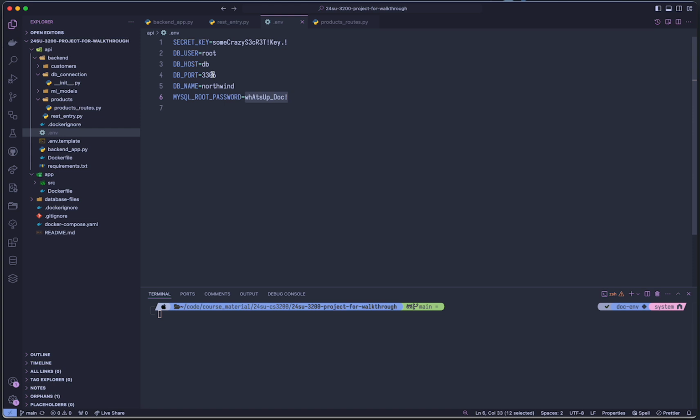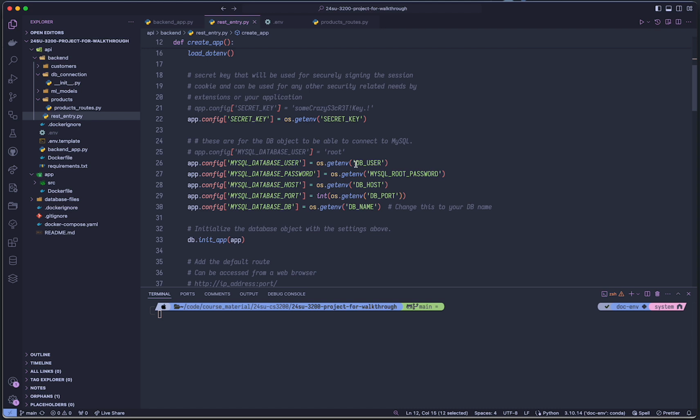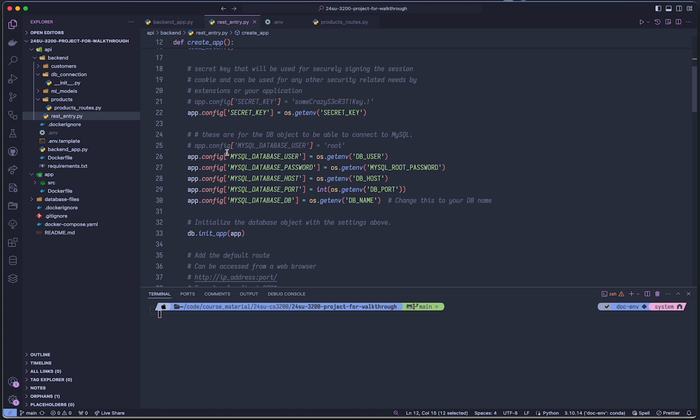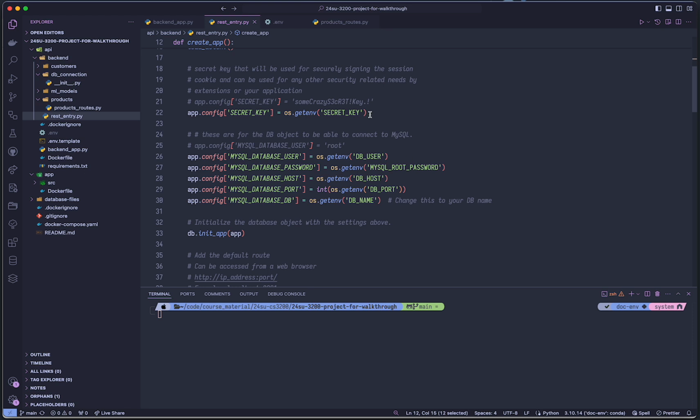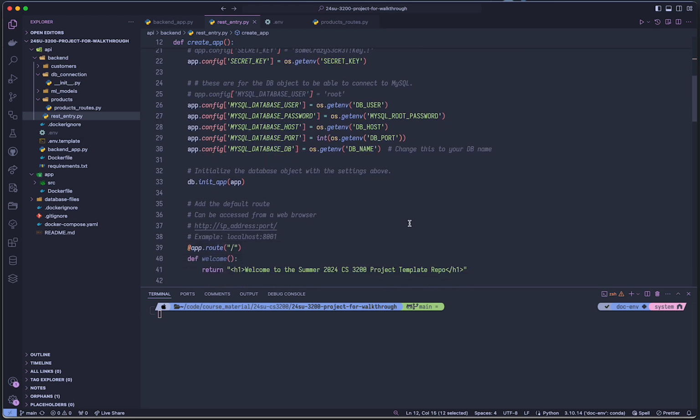Now, this is 3306 because that's the internal container port. It's not 3200 because remember we mapped our laptop port 3200 to 3306 inside the container. So it grabs this information and uses it to ultimately construct and configure the Flask application object. As long as you don't mess with anything besides the password, this should all stay the same and work just fine.